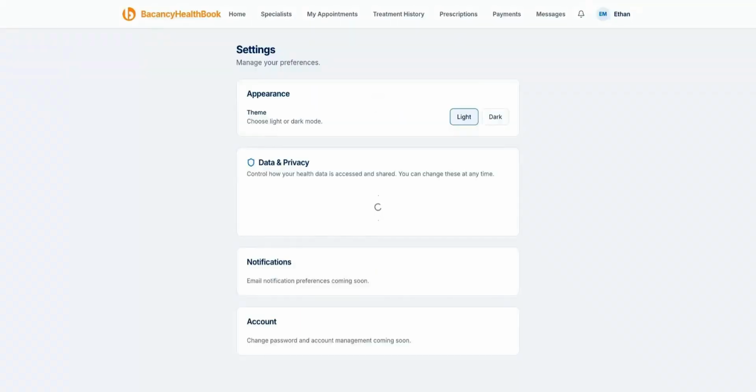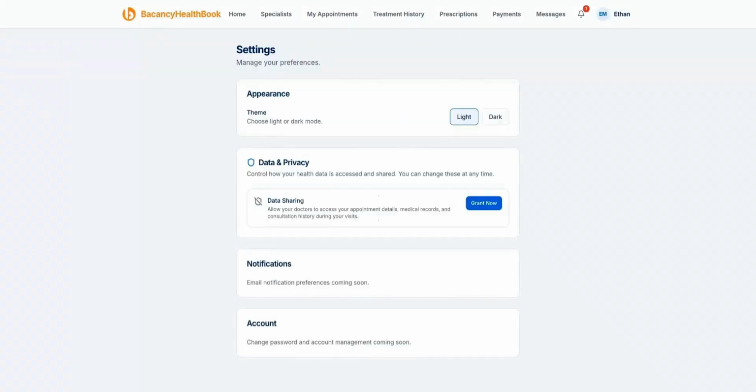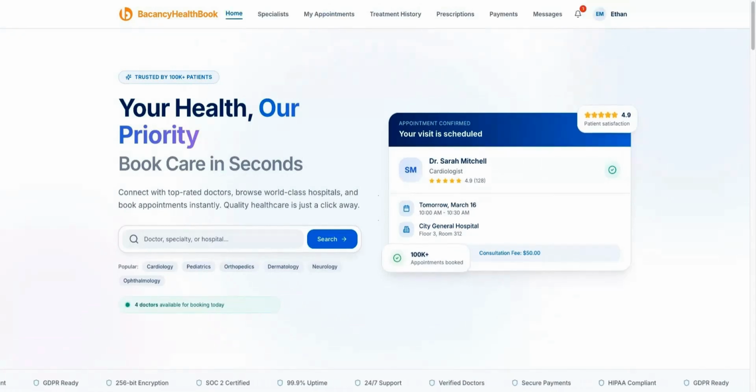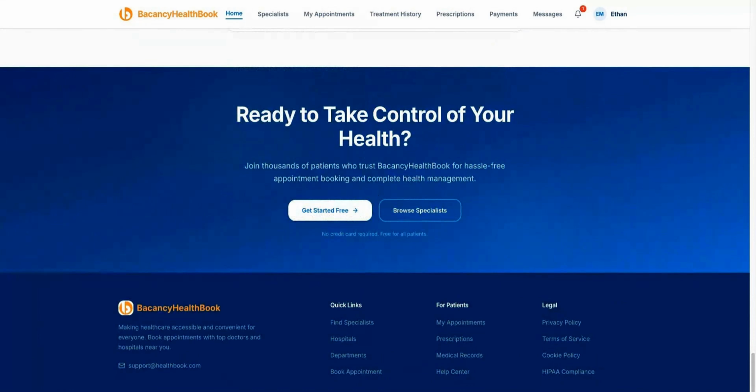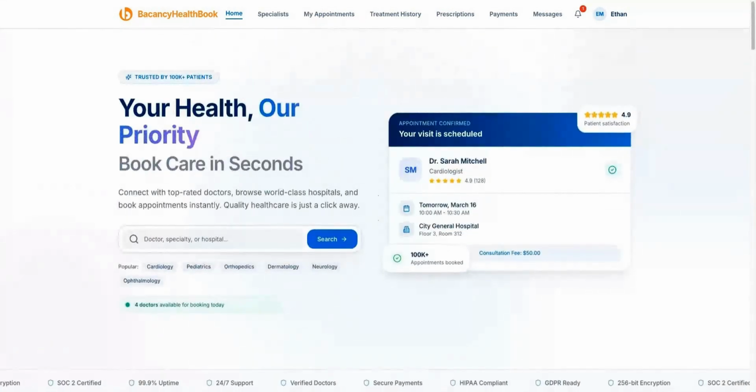Once you're done, return to the homepage and scroll through the various informational sections, including the hospital network and FAQs. Finish up by reviewing the footer information to ensure you've seen all available resources.